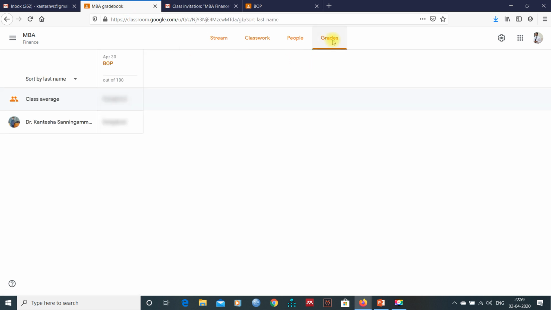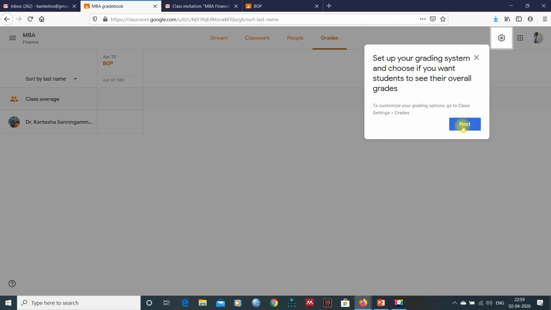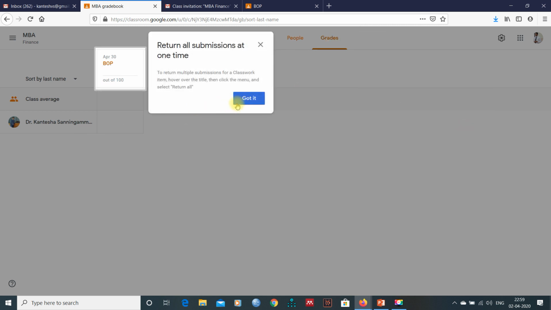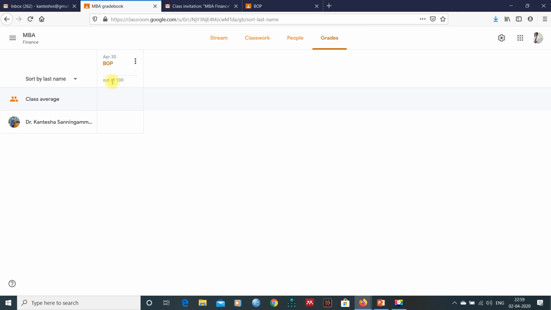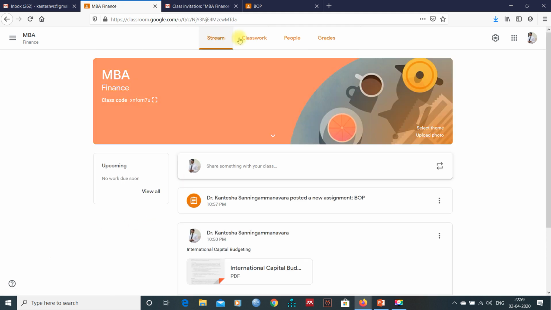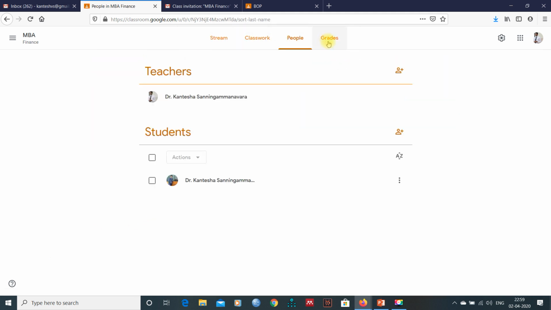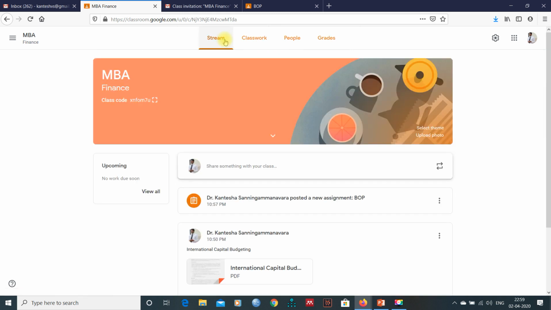So that will come here under the grading system. You can see here out of how much I'm giving, the marks, the class average, and for all the students. If I have 30 students, all students appear here. So these are the four important tabs we have under Google Classroom.